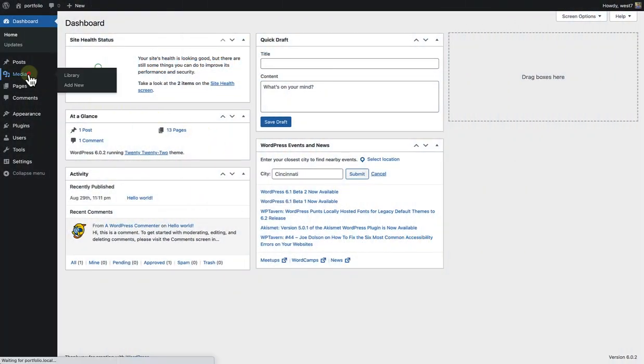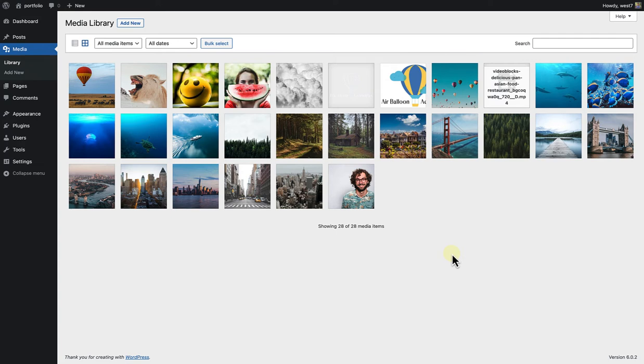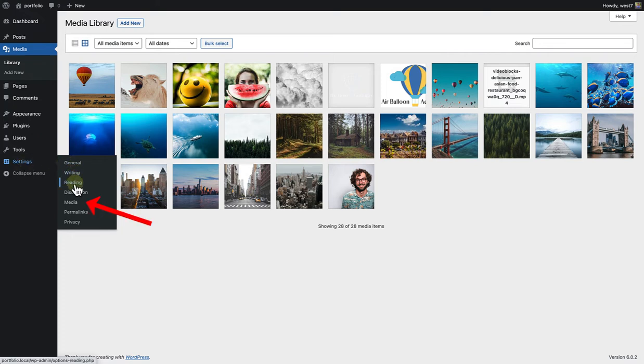If you visit the media library, you are able to view and filter through all your media items. But do you know how WordPress stores images? Well, to gain a deeper understanding of that, we need to make our way to Settings and then click on Media.